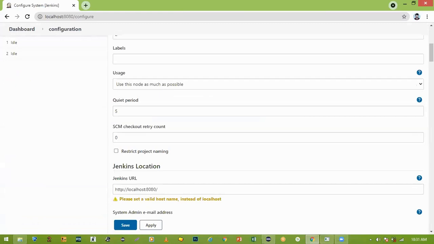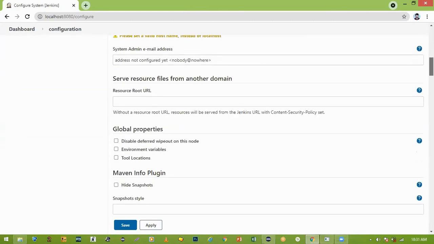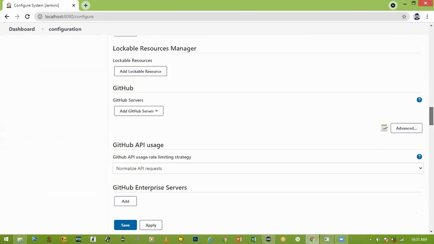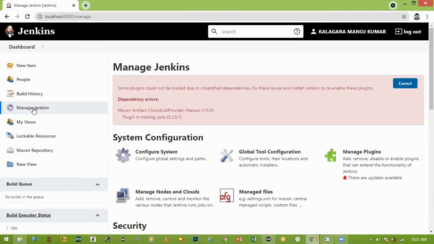Here, where is the count? Somewhere else it is going. Manage Jenkins. Configure System.